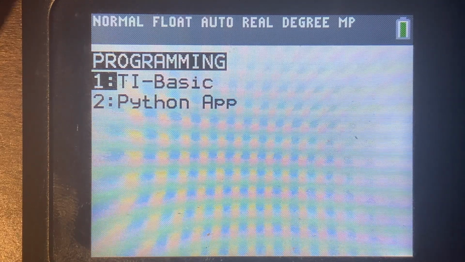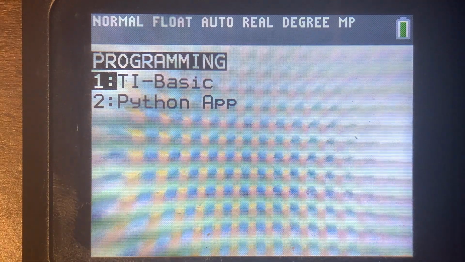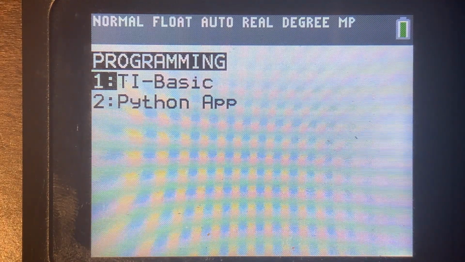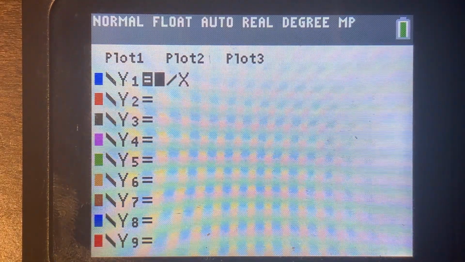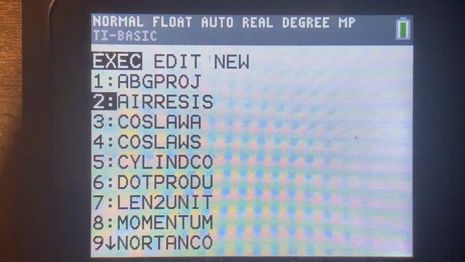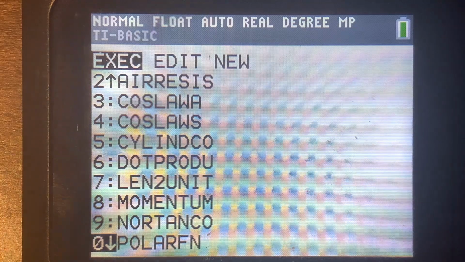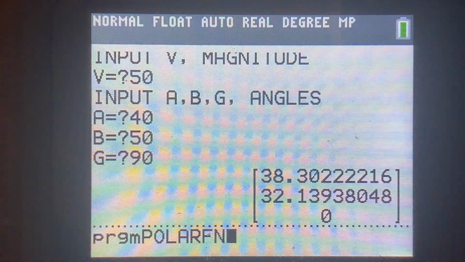I'm going to demonstrate the capabilities of some of these programs. For some of the dynamics programs in the mechanics course that I did, it'll require a dependency on a function. We have a function here. We'll open the program polar fn. Again, I'm not going to explain the physics here. I'm just going to show you how this program works.